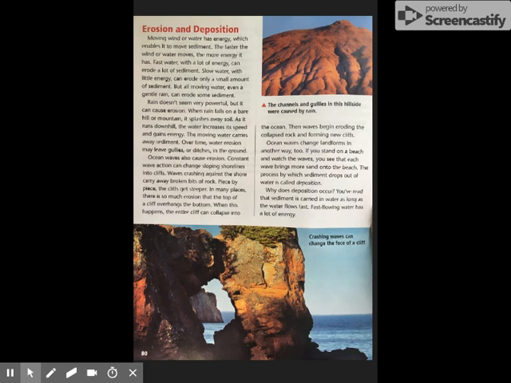Then waves begin eroding the collapsed rock and forming new cliffs. Ocean waves change landforms in another way, too. If you stand on a beach and watch the waves, you see that each wave brings more sand onto the beach. The process by which sediment drops out of water is called deposition.